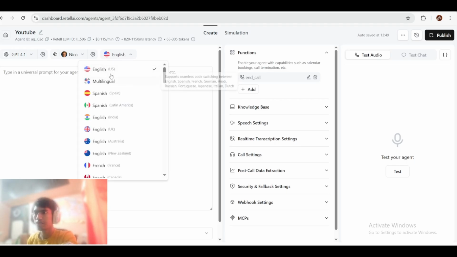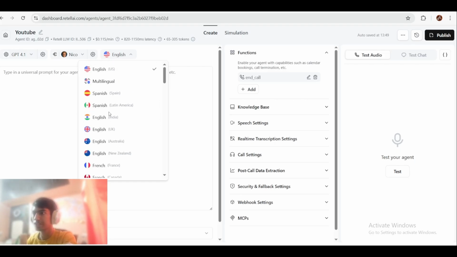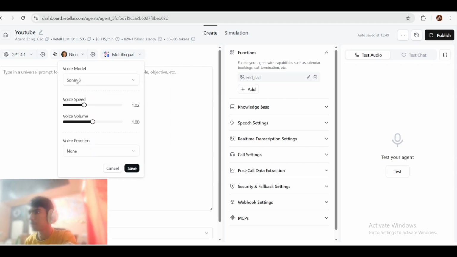You can select different languages as per your need. You can select Spanish or a different accent of English and French. If you want an Indian accent, UK accent, or Australian accent of English, you can select it based on your country. And if you want multiple languages in a call without changing it, you can select multilingual. But make sure that the model you are using in TTS supports it.